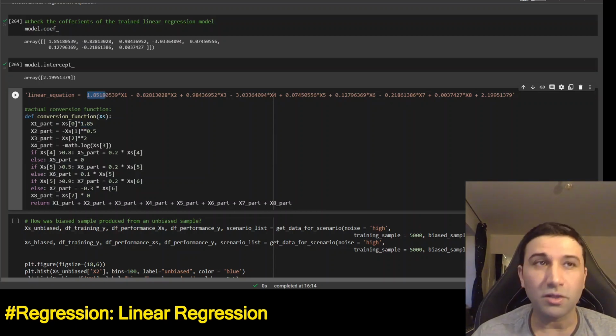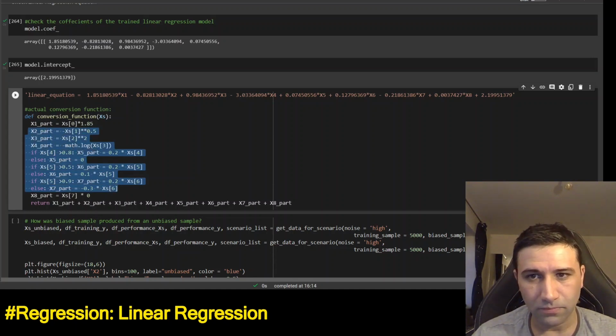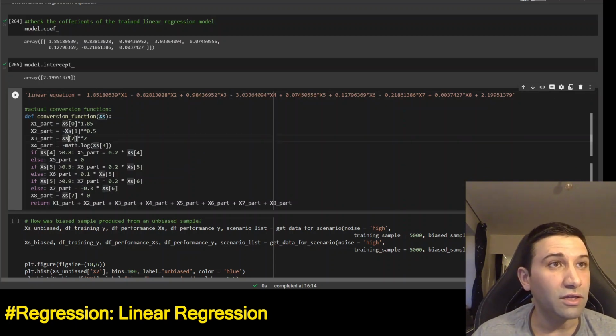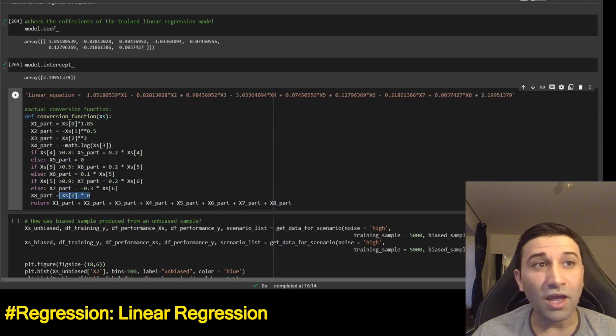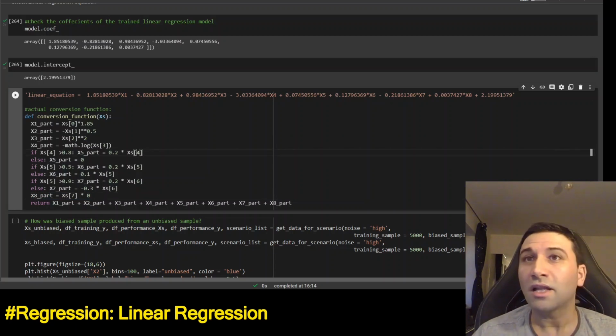This is not surprising because x1's relationship with y is linear, whereas the others don't have a linear relationship. So it figured out whether the relationship is a summation or a subtraction quite effectively, as you can see. And for x8, which we know is completely irrelevant, it allocated a very small coefficient. So that's not too bad.